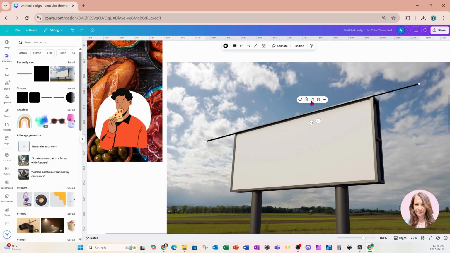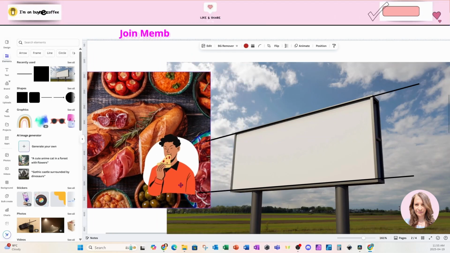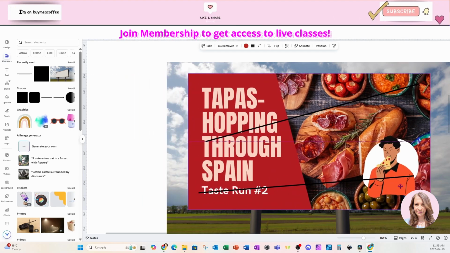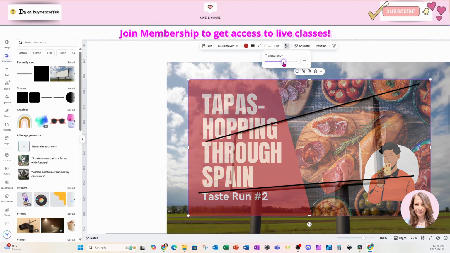And I'll make a duplicate of this line, and I'll just move it so that it is aligned with my border on the bottom, or the angle of the billboard on the bottom. Let's grab this image again, and I'm going to place this image on top like this. And I'm going to lower the transparency just so that I can see the billboard and the lines, all of them at one time. And we can lower this as much as we need to.